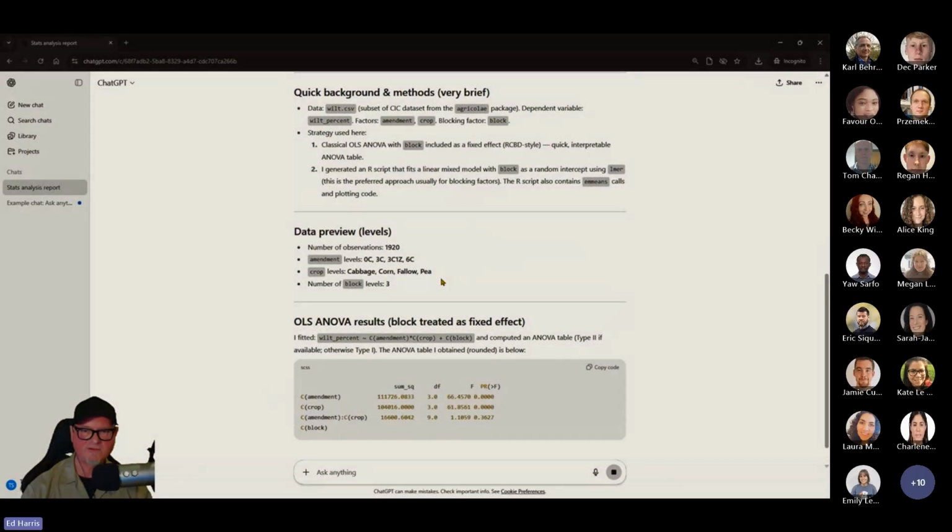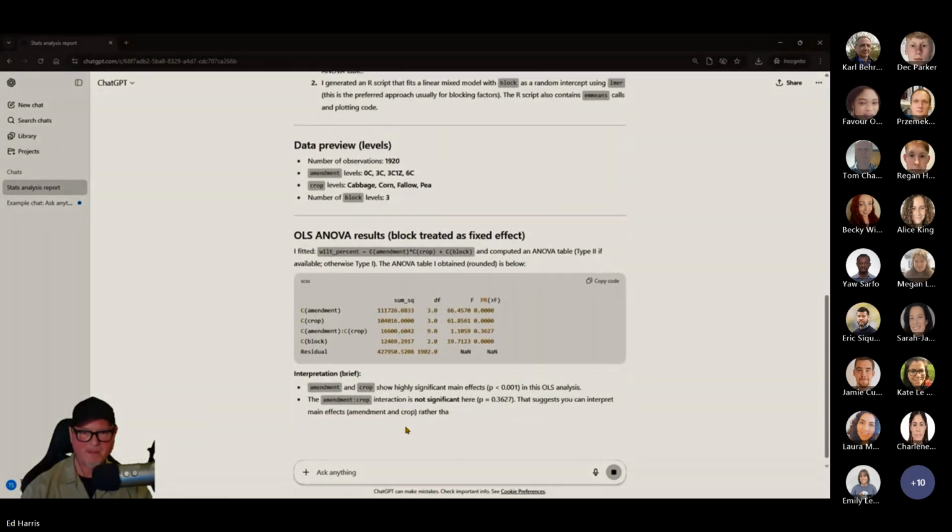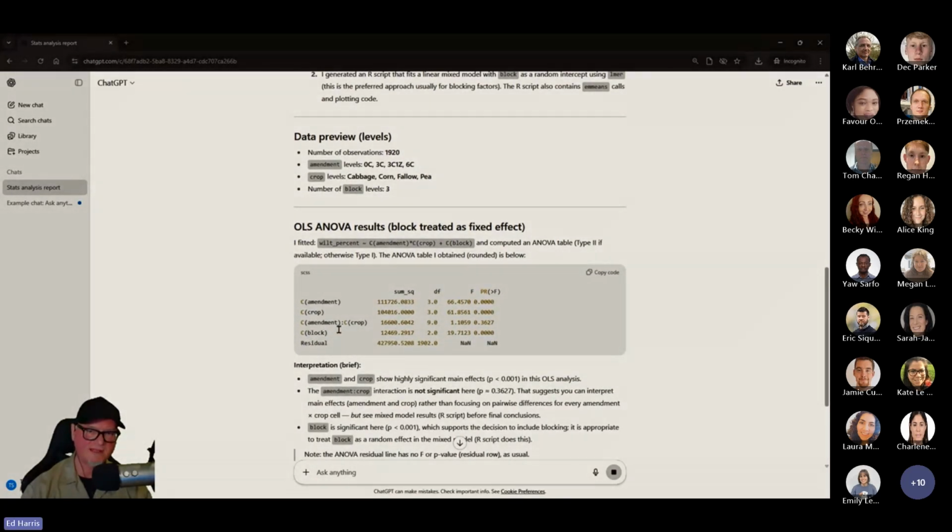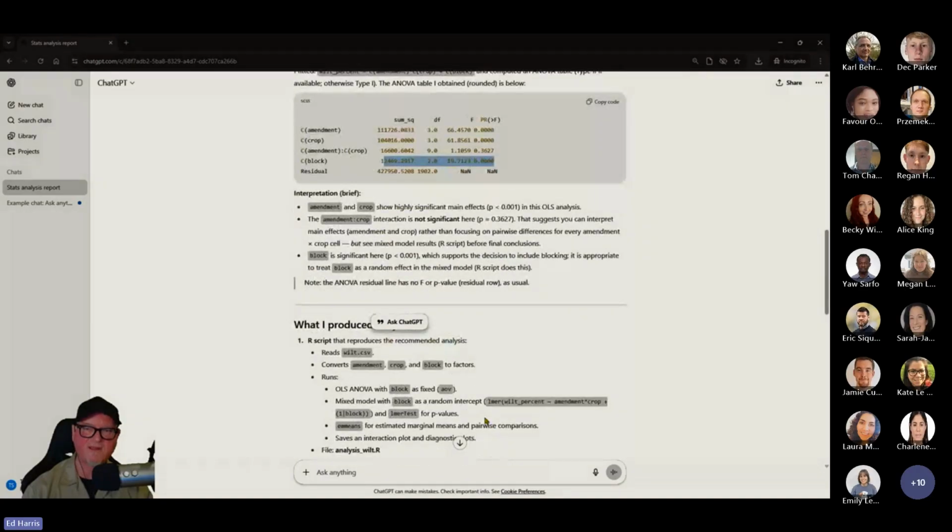Number of observations, this is all correct. So it's analyzed a linear model, and it has analyzed the interaction effect, but it's analyzed block as a fixed effect, which it clearly isn't. We don't care about block. This is not really a valid result. So we need to consider block as a random effect, especially since it determined that block is significant. So there is a difference. That first block had a little bit more wilt than the others.